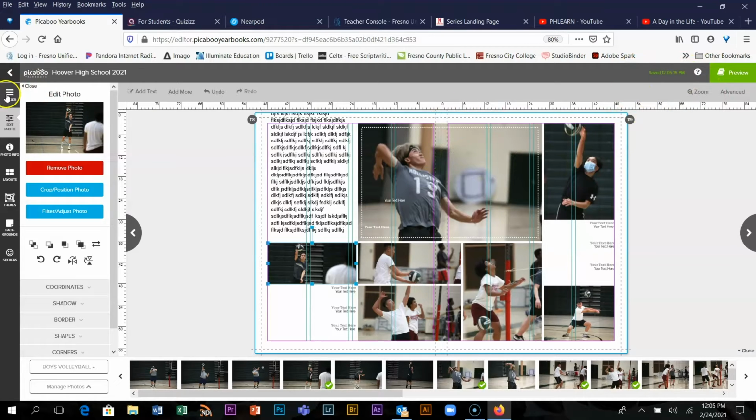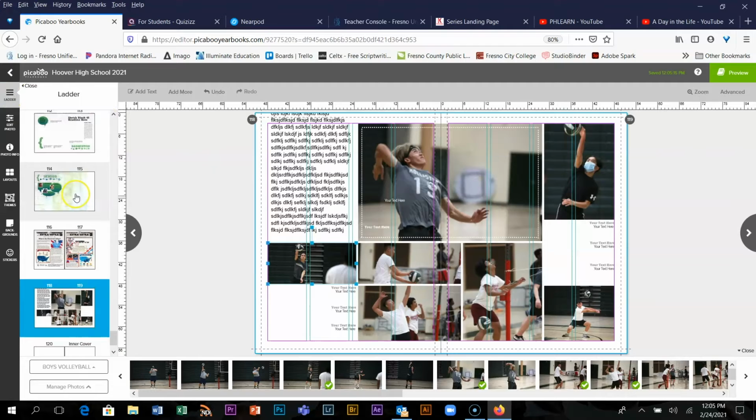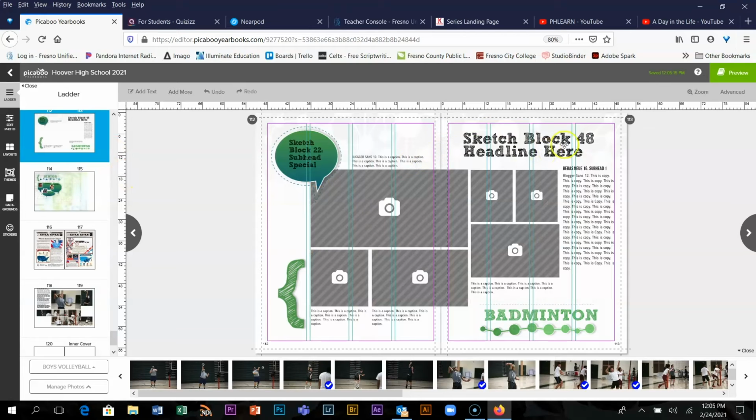So I'm going to go back over here, and I'm going to look at the ladder. And so I'm going to remember all of these fonts that are in here, and you'll see that I'm going to put these in here now. So it's Sketchblock 48, so if I can remember all this. Sketchblock 22 for a subhead, and then Bebas Neue 16 and Blogger Sans 12. Sketchblock 48 and 22, Bebas Neue 16 and Blogger Sans 12. And I might have to click back and do that again.